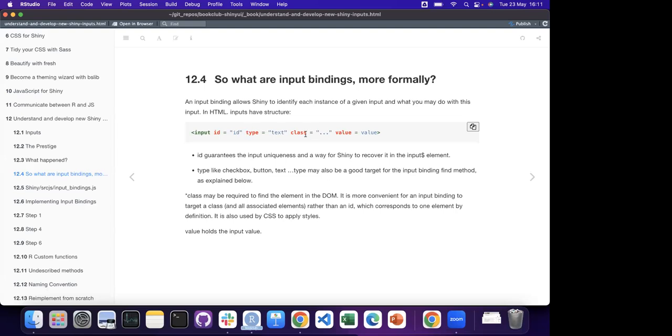When we're using things like jQuery to identify different elements or whole classes of elements, it's often better to be able to search by a class or type than by ID. And because we're often going to be applying CSS styles as well, you definitely don't want to be doing that to individual IDs most of the time; you do want to be doing it to things like classes. And the value is the input value, what the thing does, or what task it's able to perform.